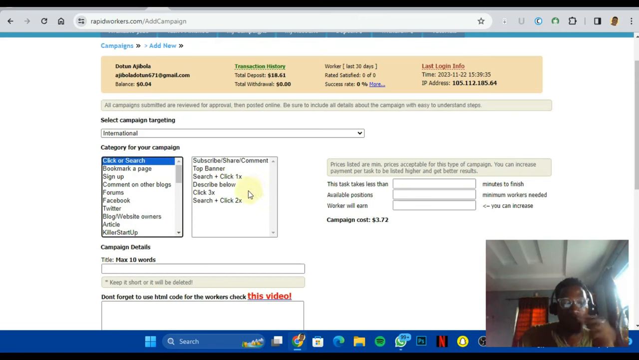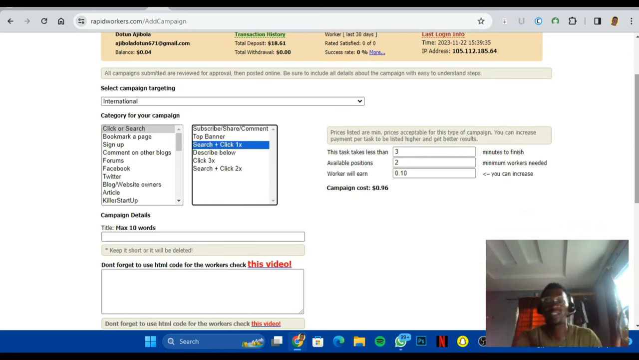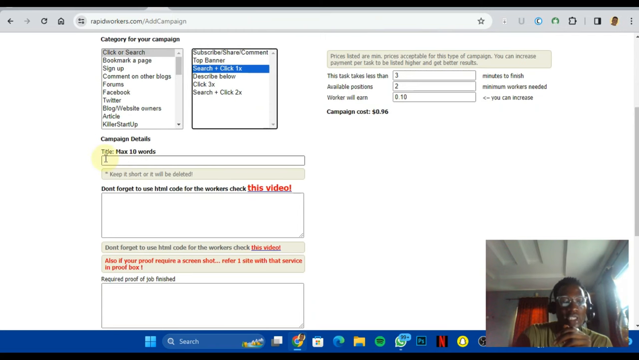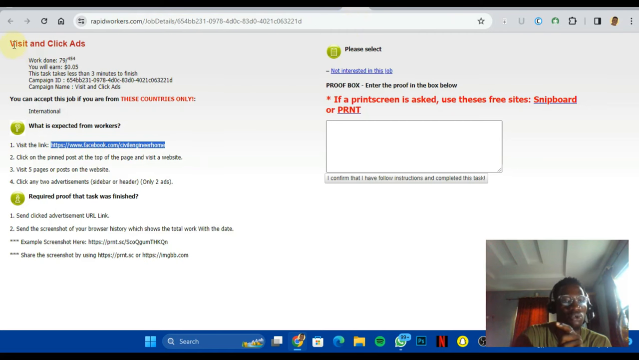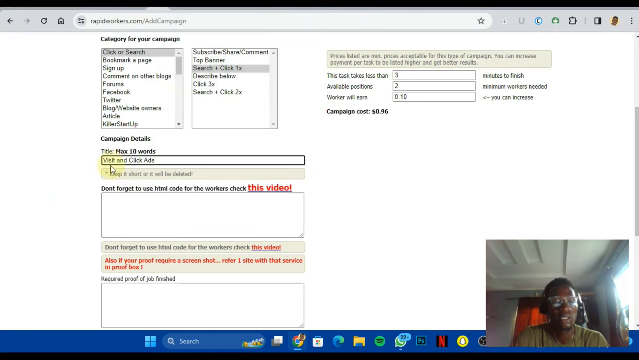So what I'm going to do right now is to come here and say click or search, right? So when you say click or search, you're going to come here and say click search plus click, right? Now the lowest amount to pay for this is about 0.10 cents, right? So that is actually very okay, because the normal cost per click on AdSense, you should actually have something higher than 0.10, right? So I'm just going to go to this section where it says your title, right? So now the same title this guy used is what we're going to use, right? So visit and click ads, right? So we're going to come here, then paste this here, visit and click ads.